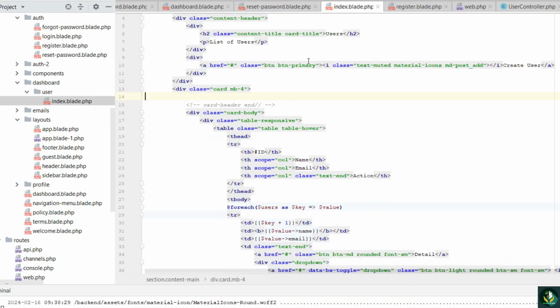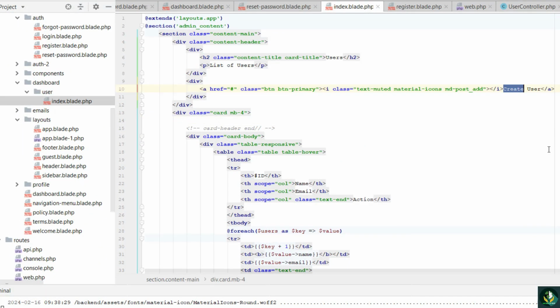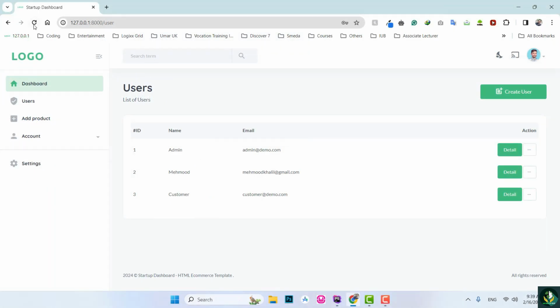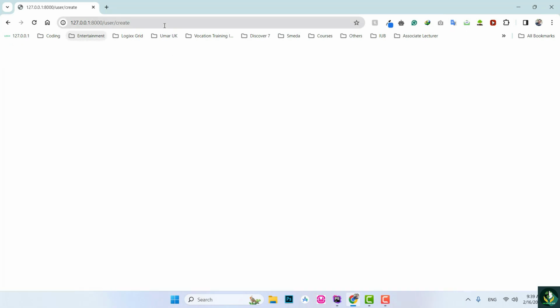So in index.plate.php, make it add user, and here we need to set a route which is user.create. Let's save it. Now if I refresh the page and click it here, it will show an empty page.